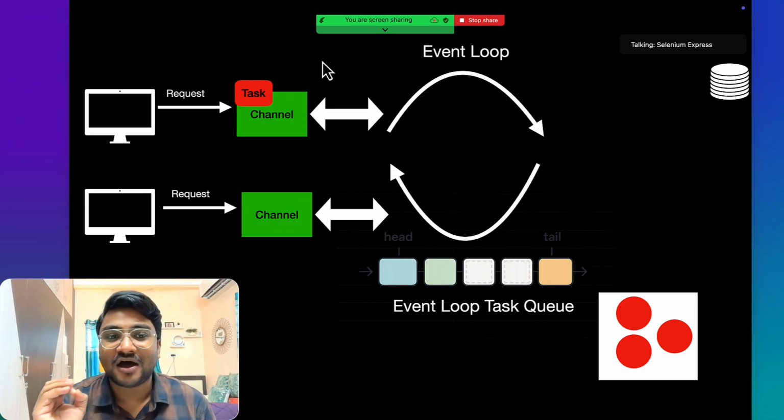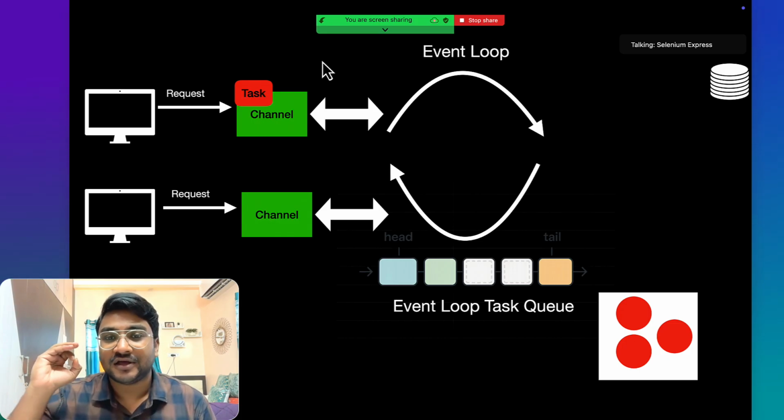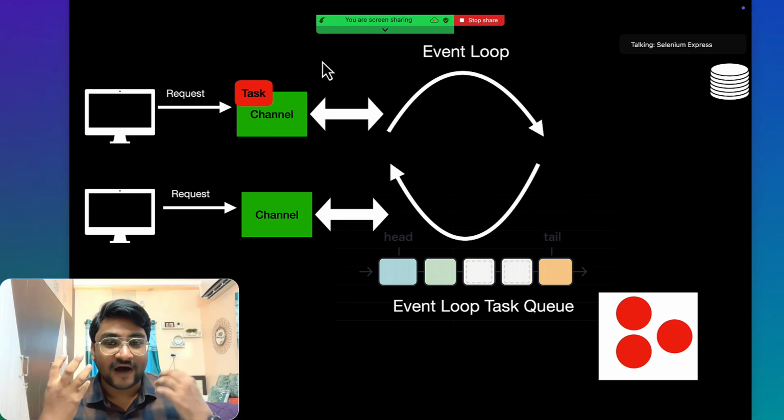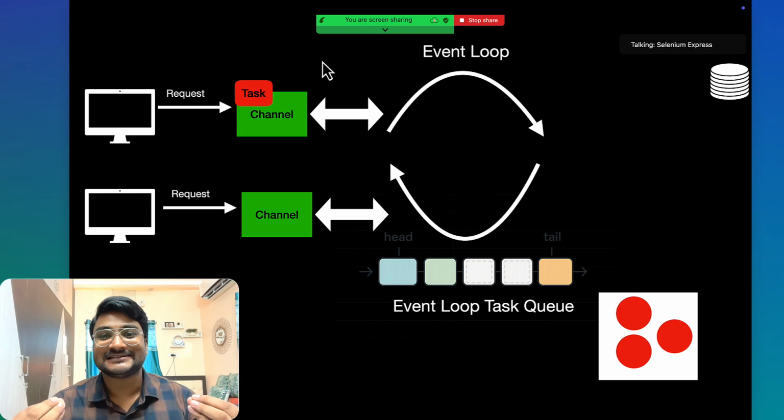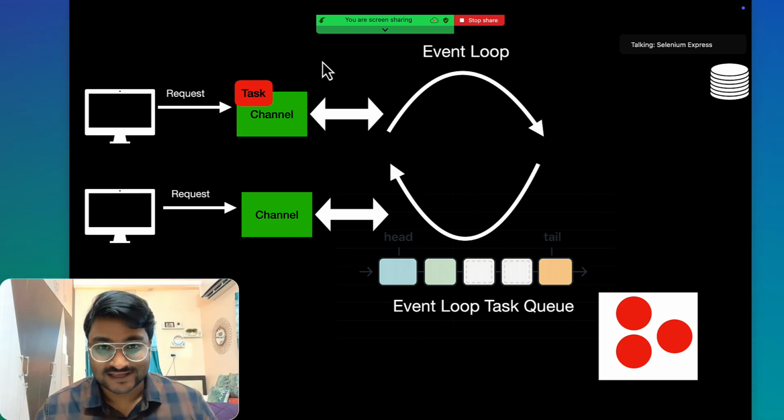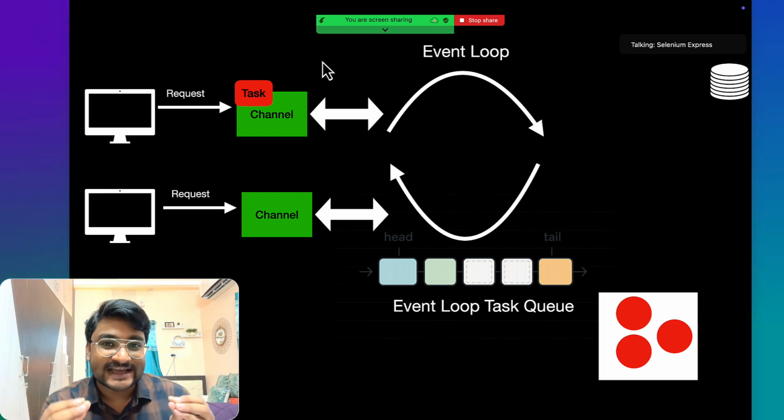This is the beauty of your Netty server. This is why the event loop is a hero. It's just amazing, it's awesome because of this reason. This is how exactly it works.